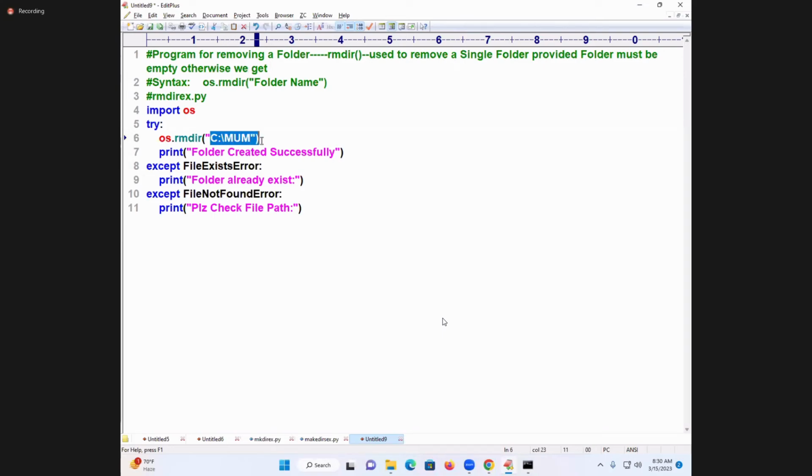First observe it. C colon MUM, is it an empty folder or already containing some file? Some file is there. That file I want to remove first, then only the folder will be removed. But Windows is not like that. Windows will permit what? Any folder that contains many files, I can remove the complete folder. Did you understand?